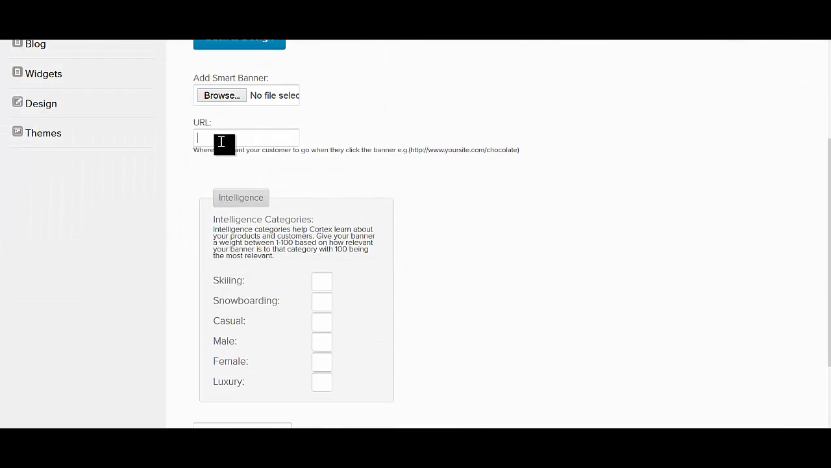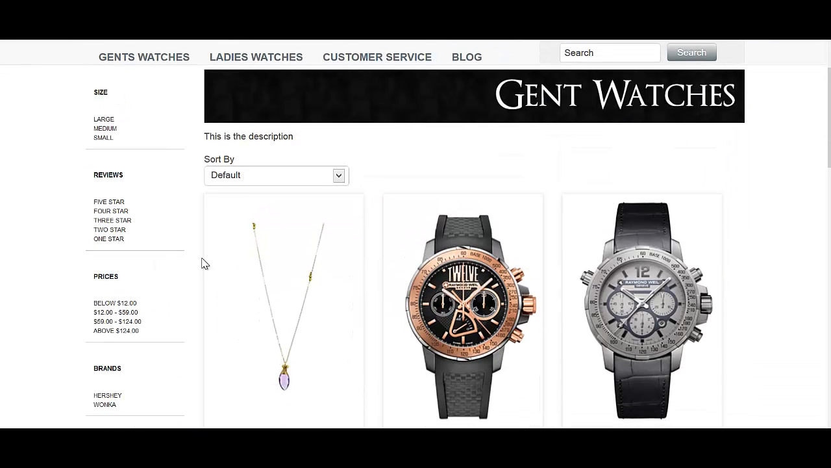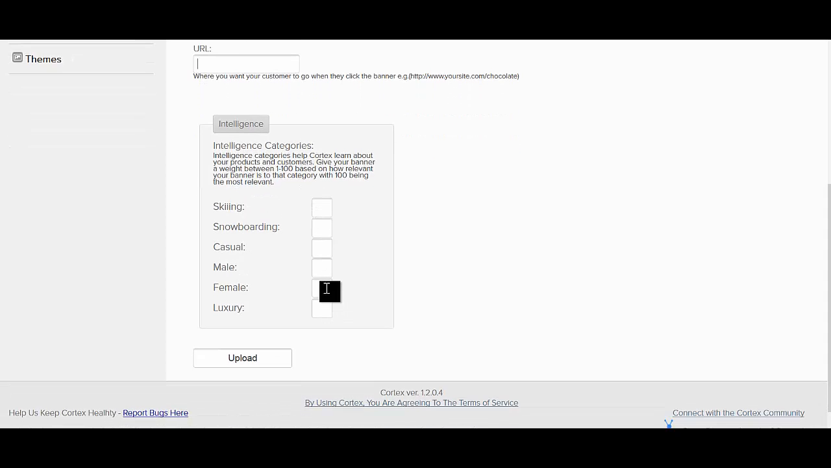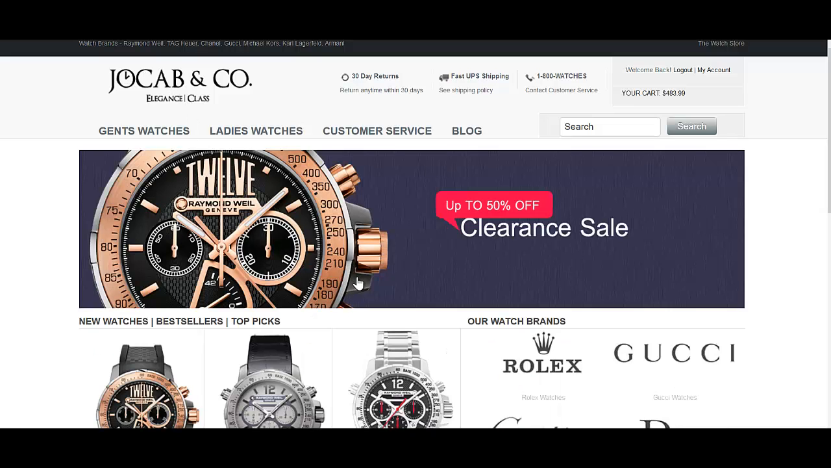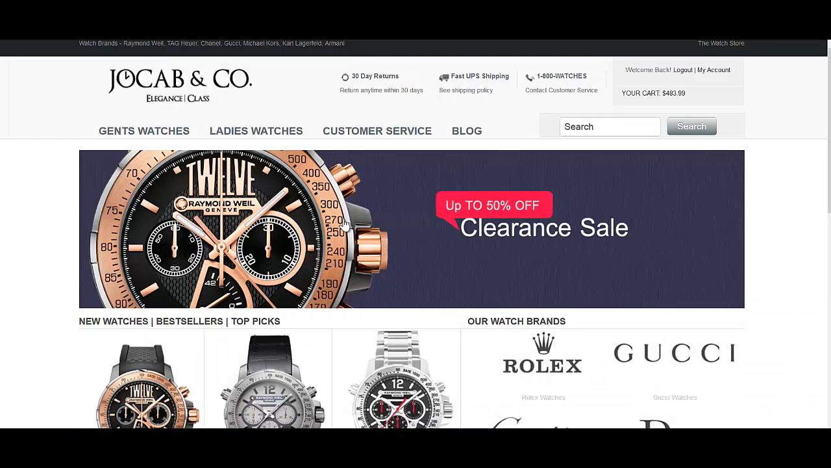So to add a smart banner, you would simply click this Add Smart Banner button, browse for an image file, and set the URL for where you want them to land when they click it. So for instance, when they click this banner they land on this particular page, so you would copy the URL for this page within this field and then score this item based upon what particular items it's relevant to. And once you're ready to go, hit upload, and again, as Cortex learns about each one of your customers, it'll deliver this banner entirely differently to each and every customer based upon who they are and what they're doing.